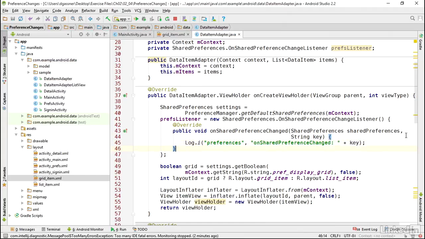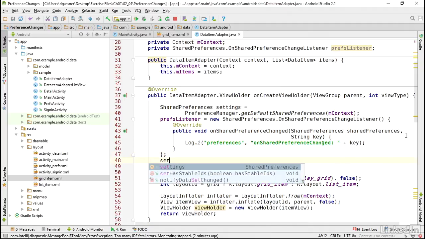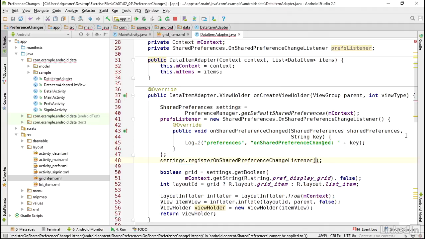Now I need to register this listener with the appropriate preferences set. I'll call settings.registerOnSharedPreferenceChangeListener, and I'll pass in the listener object. And now every time any value changes in that preference set, I'll be notified. And I'll run the app again.